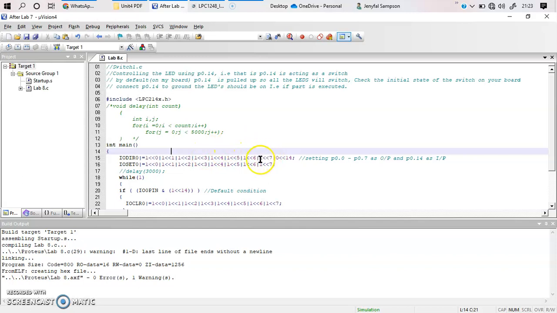So 7 is declared with the value 1, 6 is declared with the value 1, 5 with 1, 4, 3, 2, 1, all these pins down to 0 are declared with the value 1, which means they are declared as output pins. And you can see that pin number 14 is declared with the value 0, which means pin number 14 is considered an input pin. So this is what is being set in this direction flag.